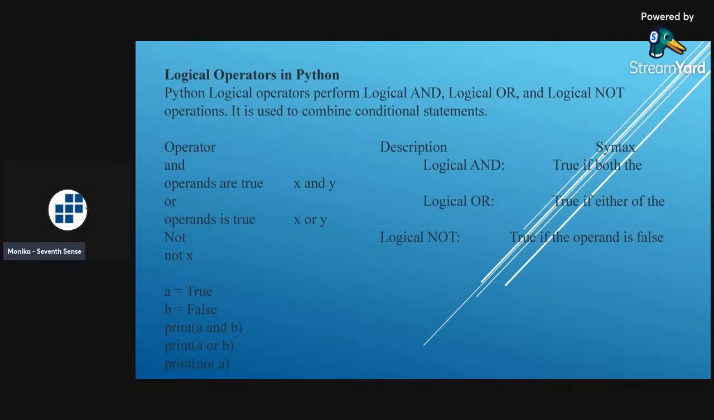Okay, next. Logical operators in Python. What are logical operators here? And, or, not. What is and? Logical and. If both the conditions are true, the output will be true. What is logical or? Either one of the conditions. If any one condition is true, then also the output will be true. What is not? Logical not, either true or false.